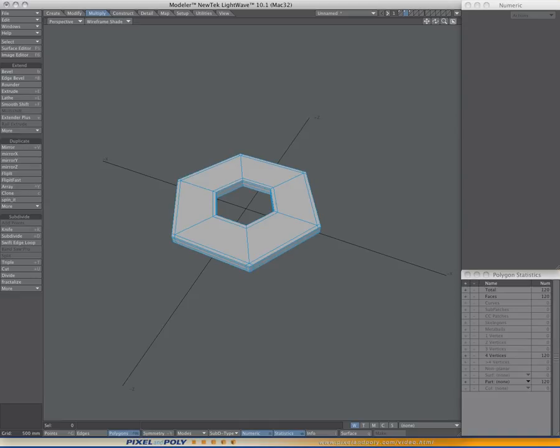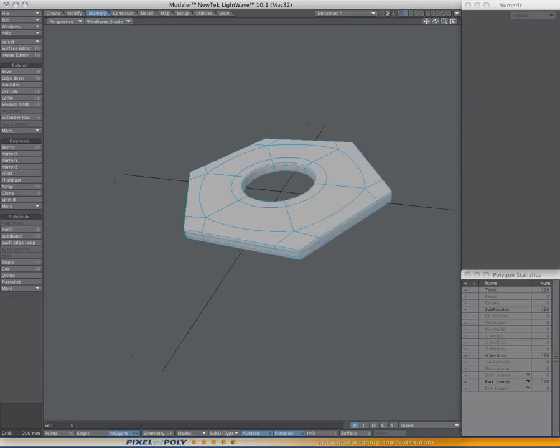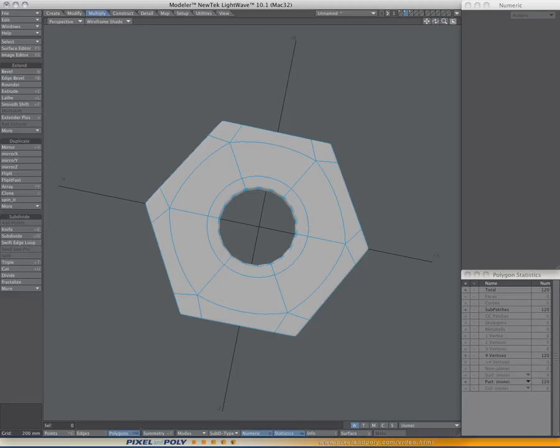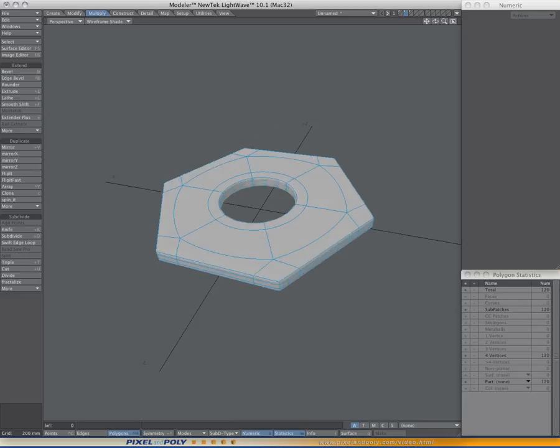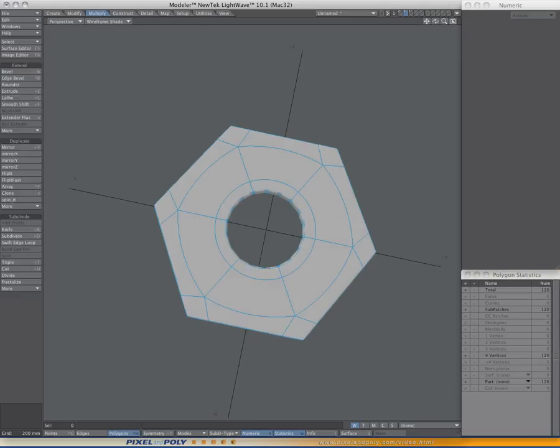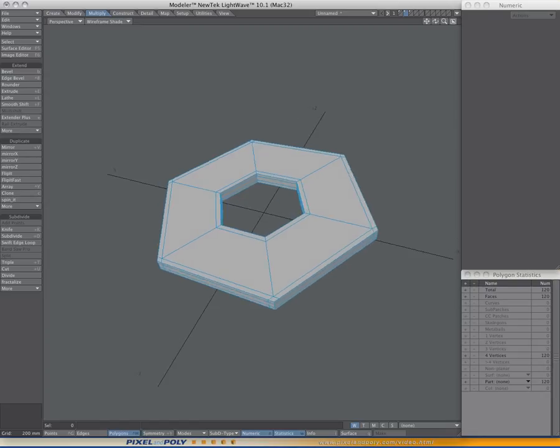you accept it, and now if we hit the tab key, you can easily see how you end up with this, which really looks like a hex nut, a hexagonal shape on the outside but a perfectly round shape on the inside, and it's still fairly low poly. We're at 120, and in this case we definitely are at all quads.